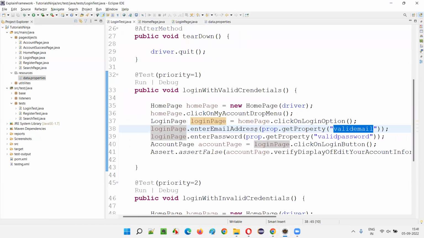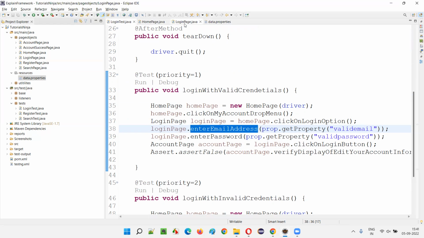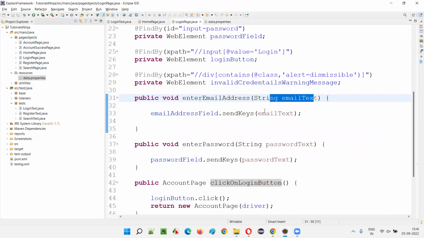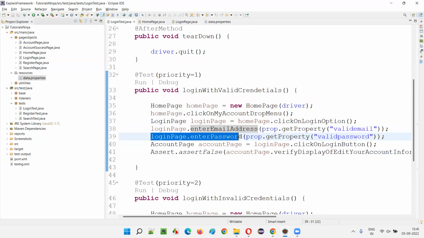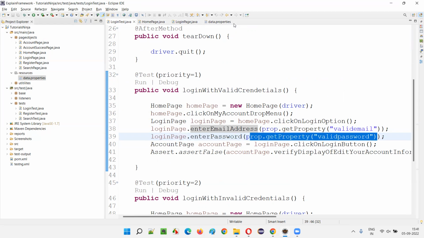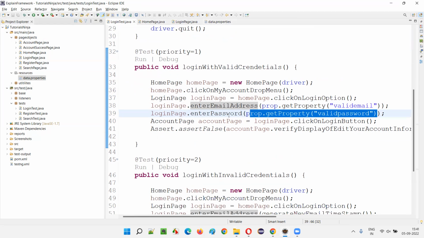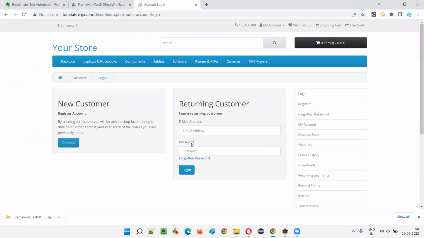That value is being passed to which method? Enter email address method. Where is the enter email address method? In the LoginPage.java in page objects. So that will be passed here, and email address field dot send keys command of Selenium. We are entering like that. Now similarly, login page dot enter password. Again, you are getting the valid password from the data.properties file, centralized data. And here login. Finally, I am clicking on the login button.